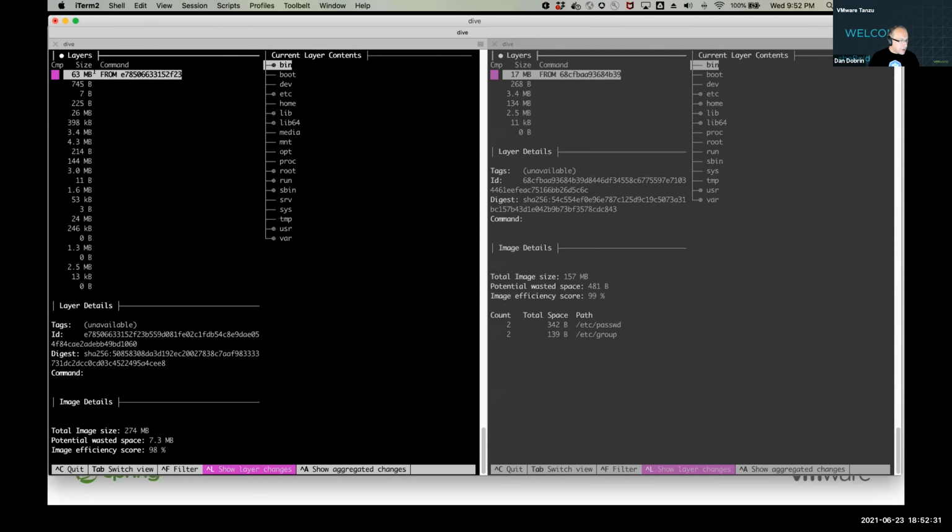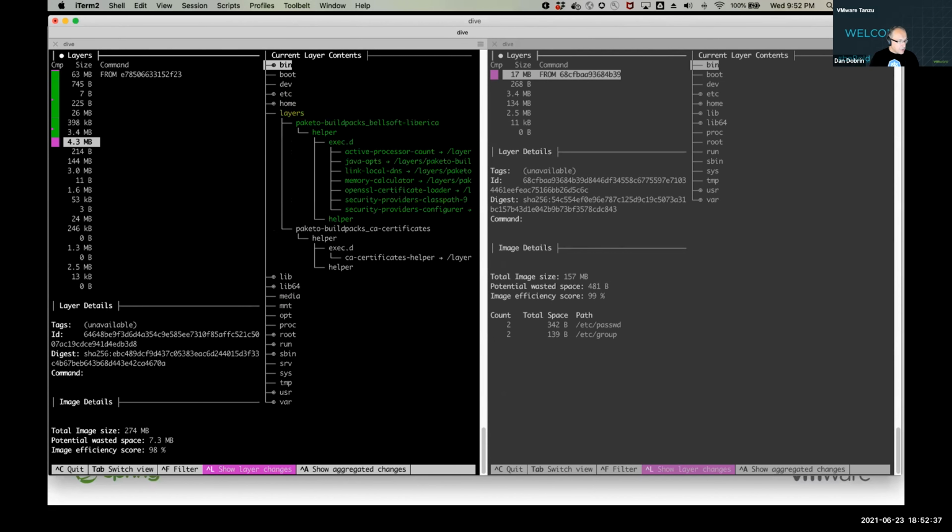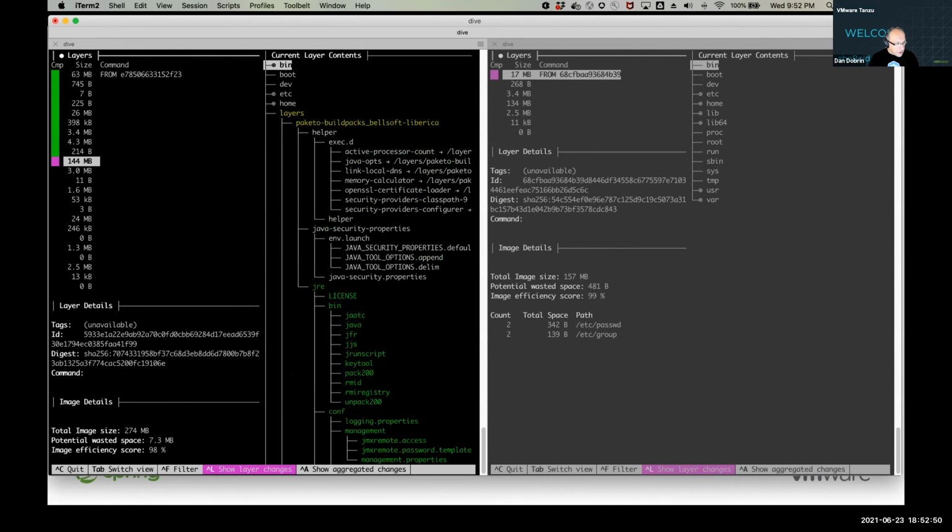So we have a Linux distribution at 60 megs. And as we go through the layers, yes, these are built with Cloud Native Buildpacks. And unfortunately, there's an issue here. It won't print the created by for the layers, but we can navigate through them. We can see the JRE, and it clocks in at a fairly sizable, it's a Java 11 at 144 megs.